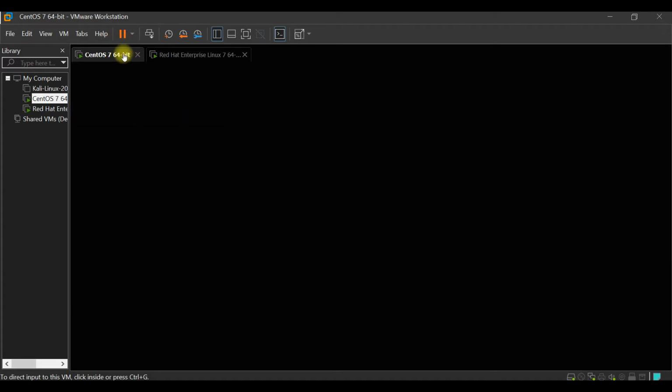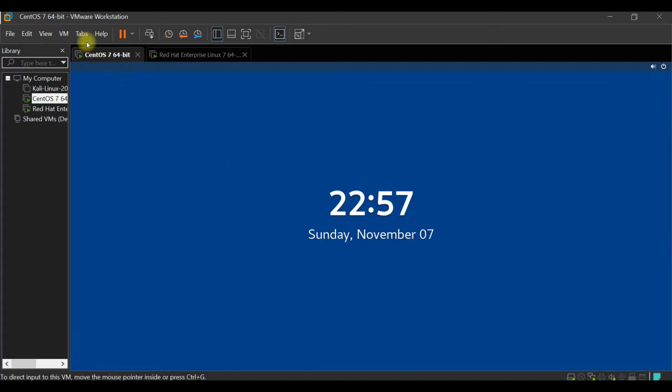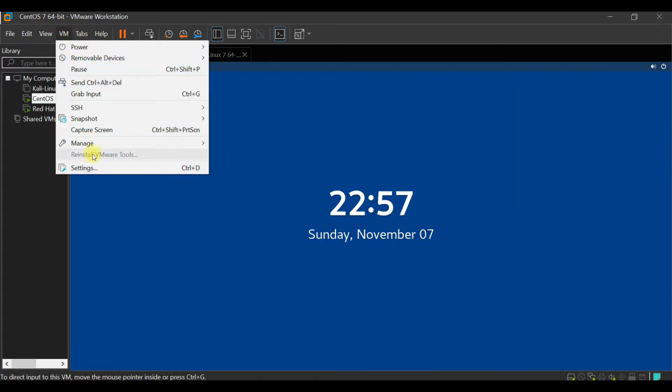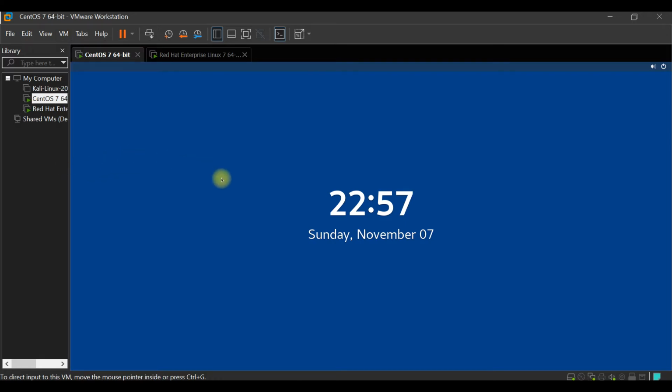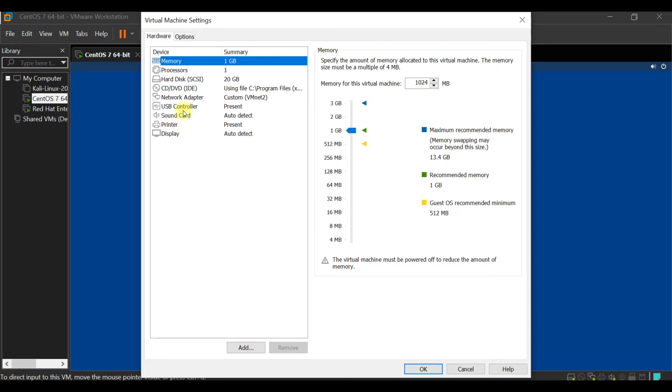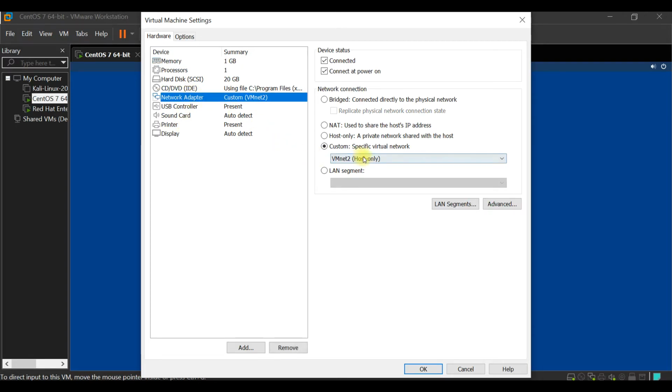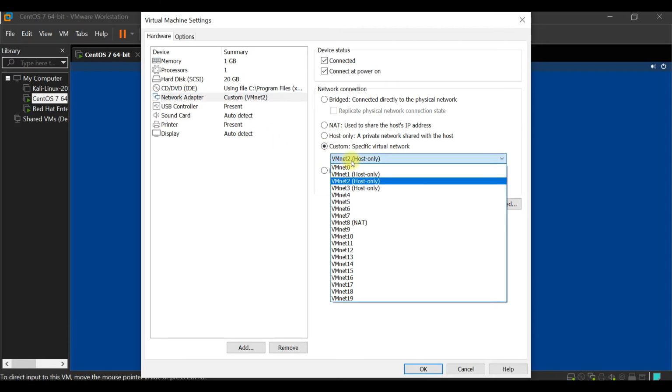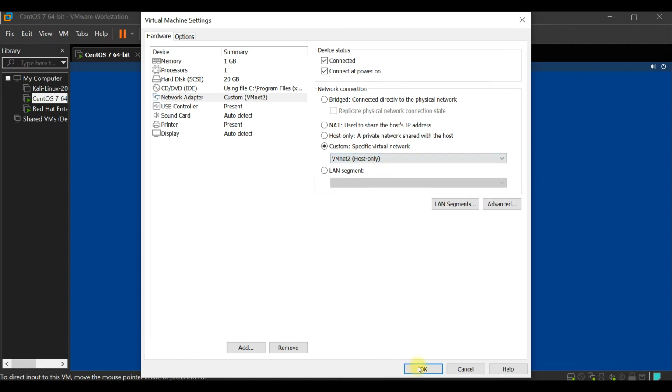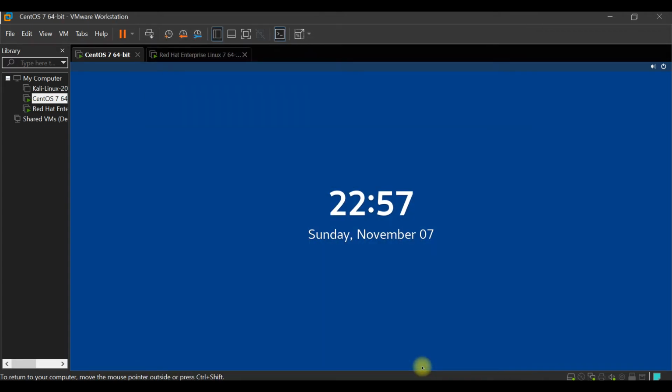Okay, so we go to VM settings, network adapter, and this is already on VMnet 2, so we click OK, and all we need to do now is to restart the interface.